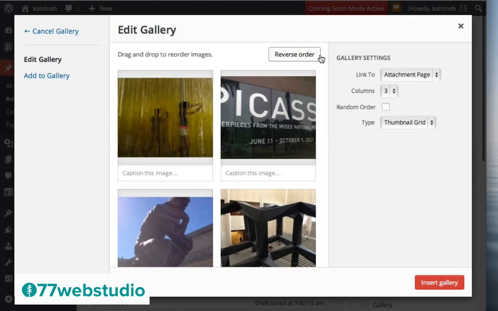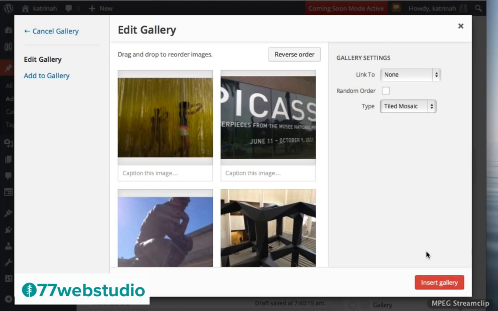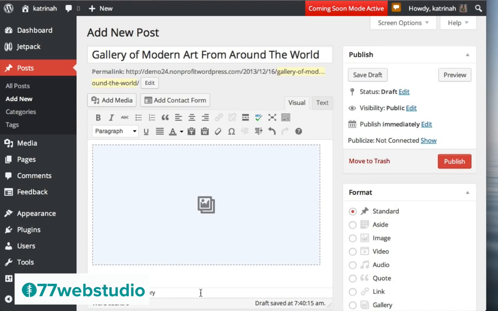And then on the right-hand side are the gallery settings. So here you can click on where you want these to link to, either an attachment page, a media file, or none. I'm just going to click on none right now, but you have those other options. Then you can choose how many columns you want, if you want a random order, and the type. So the type that I want is this tiled mosaic here. So I'm going to click on tiled mosaic, and then I'm going to click on Insert Gallery to insert the gallery.